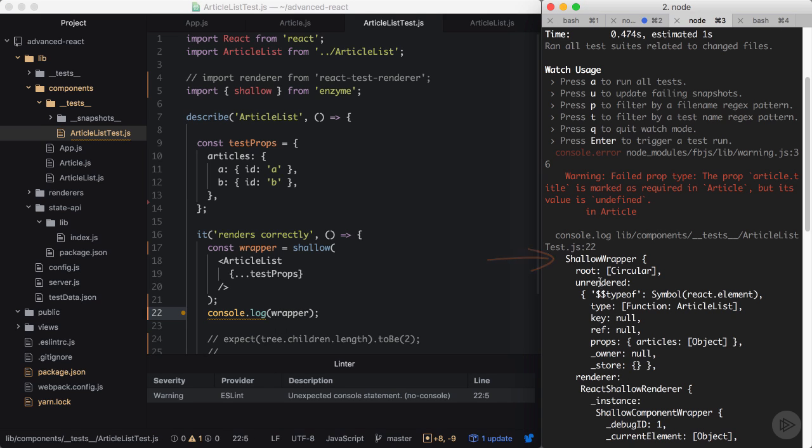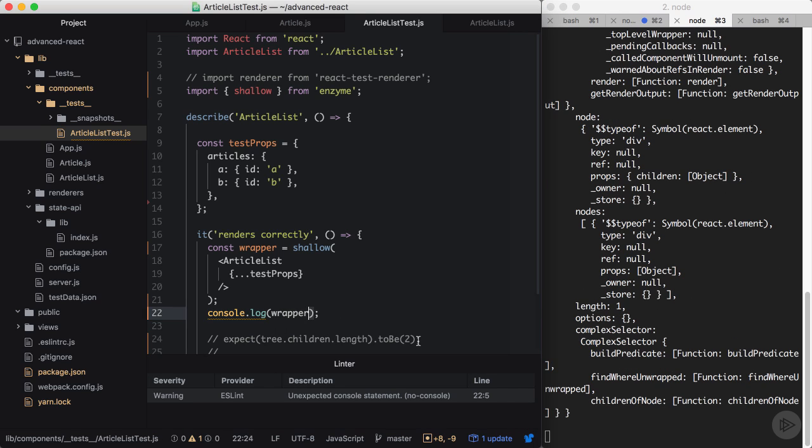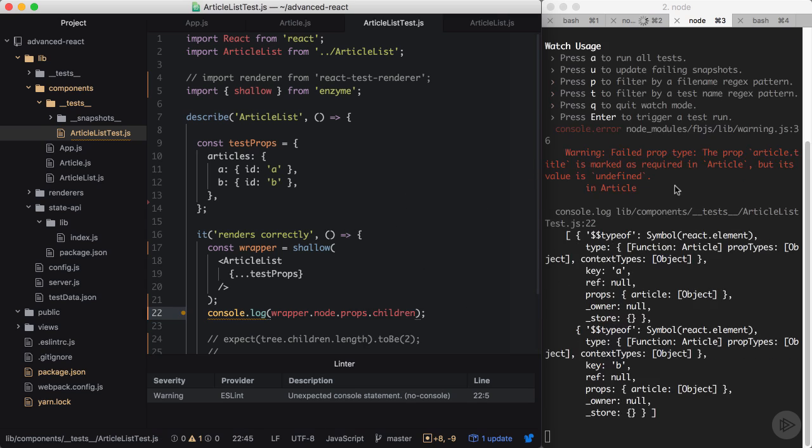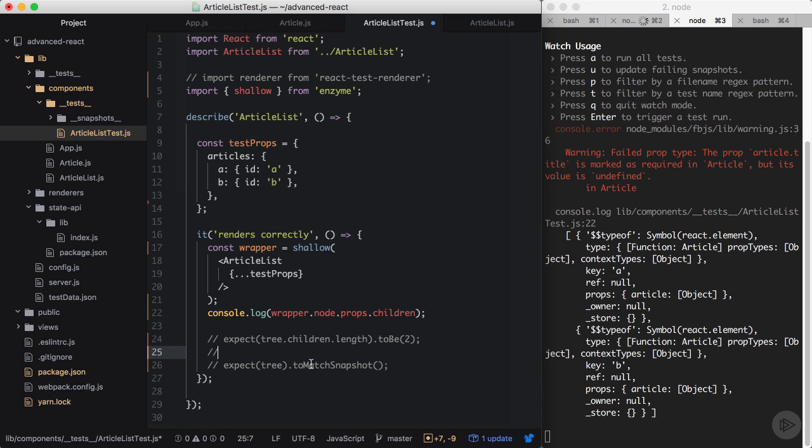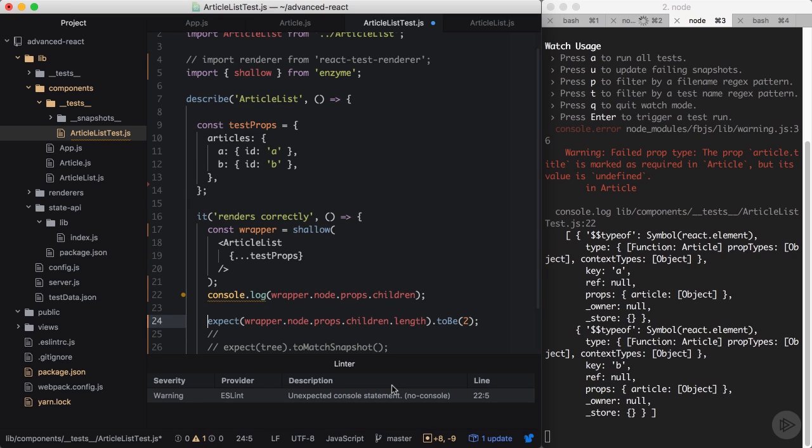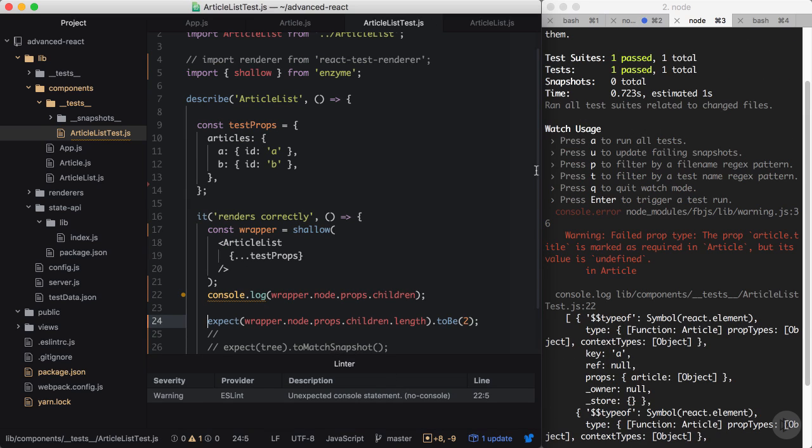It's a shallow wrapper object. So for example, we can do something like wrapper.node.props.children. Take a look at that. And you see that this is the array of the rendered articles. So the syntax is a little bit different now. So instead of the previous tree.children, now we can do something like wrapper.node.props.children.length. Let's actually make sure that this is going to pass. And it looks like it is passing.